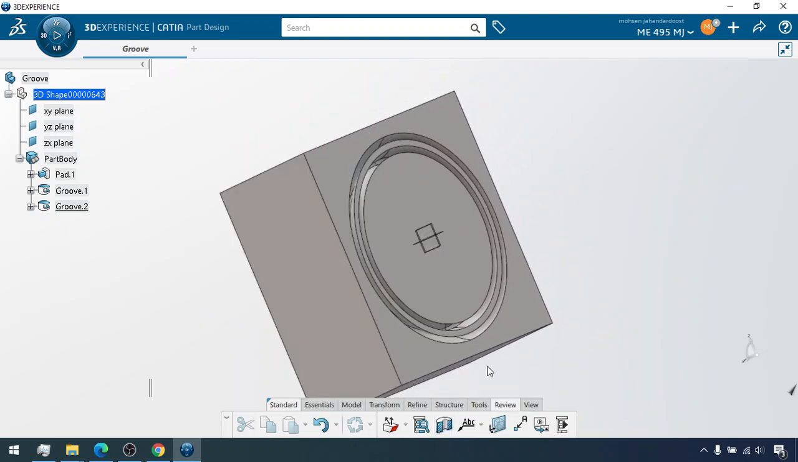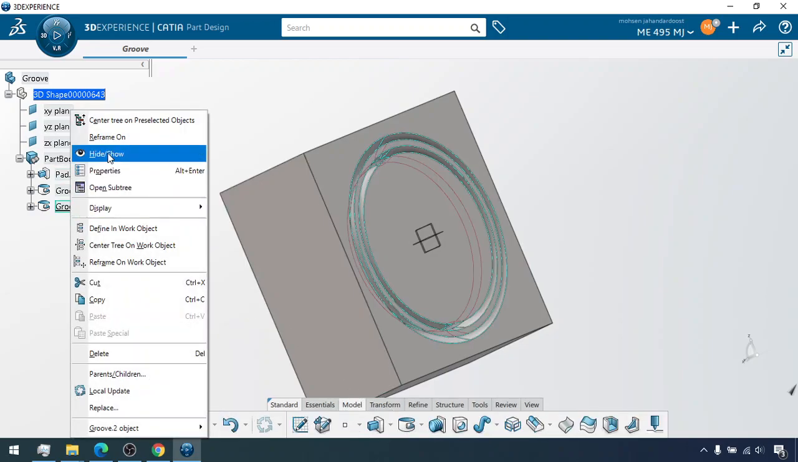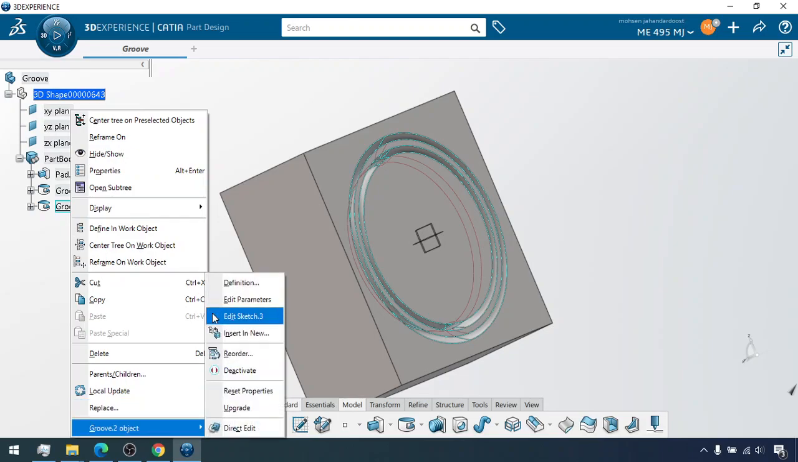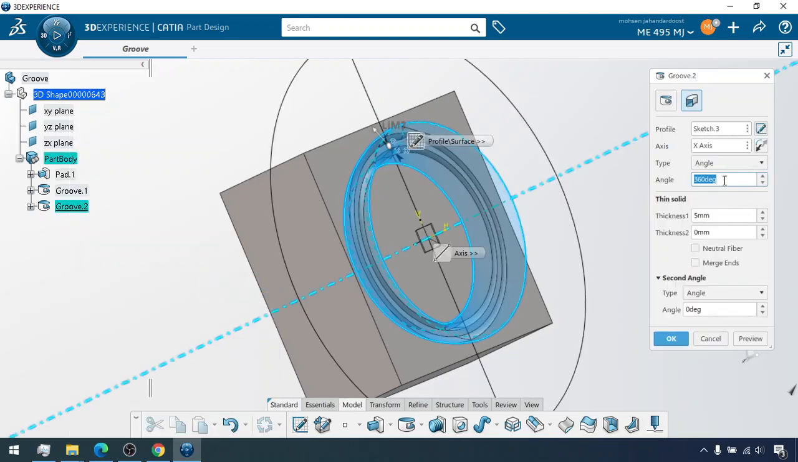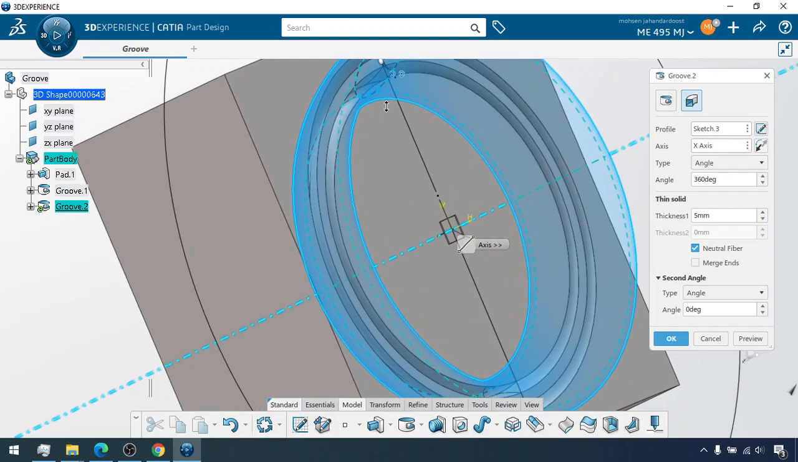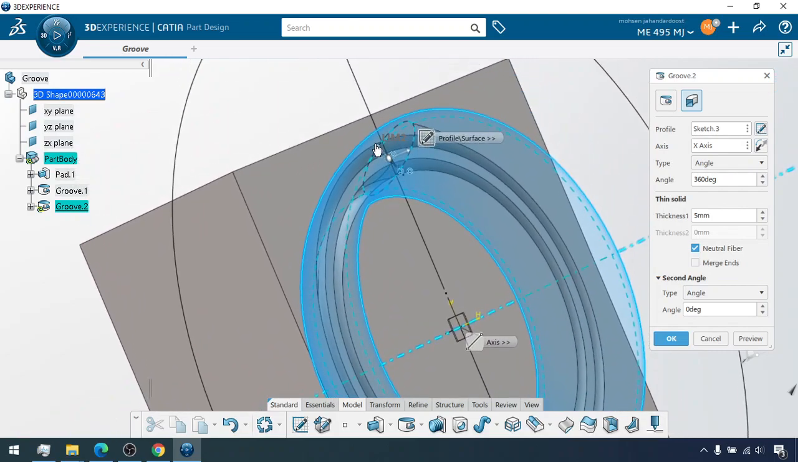Let me turn this one off and go to the model, come back to this groove, go to the definition and edit. And the next thing is that you can choose the thickness that you want to remove. Instead of the whole 5 millimeter going inside, you can define it as a neutral fiber. So if you do that, your removal is 2.5 millimeter outward and 2.5 millimeter inward from your profile that you created.